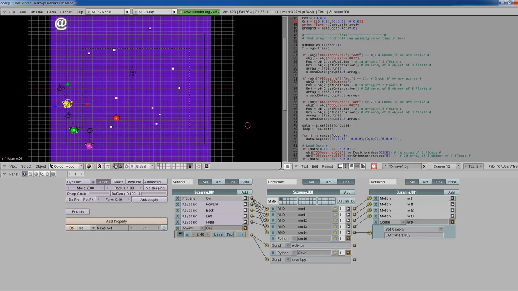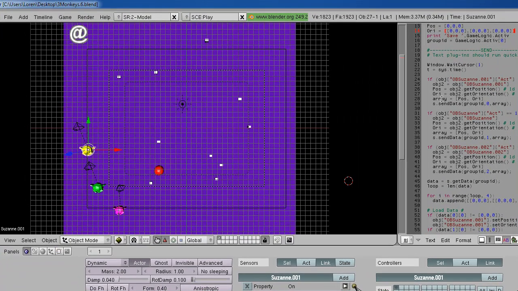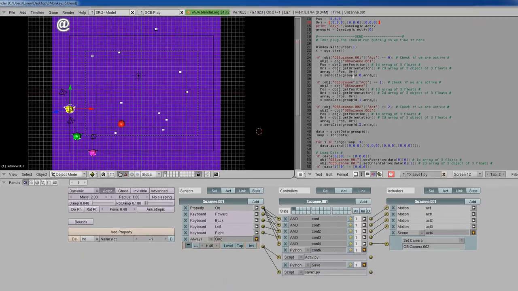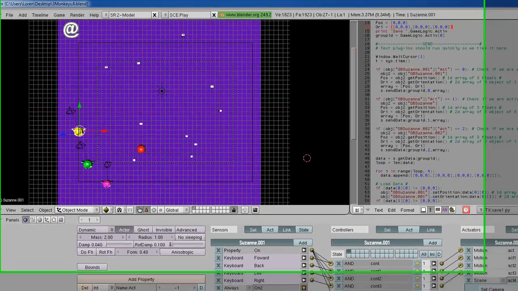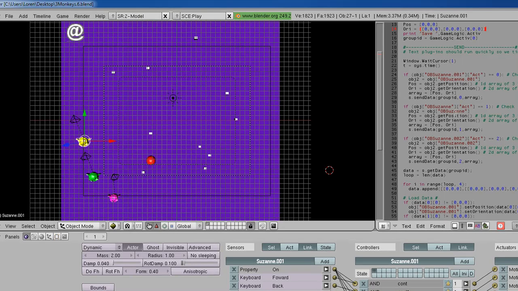If it is active, then we set object2 equal to this object. Again, a shorter way to refer to it, easy way to copy-paste code. Then we set position equal to its position, ori equal to its orientation, put that in array position, orientation, send that with group ID slot 0 and the array/list that we just made to our XML RPC server. If we're 1, then we do the same thing, it's just we use the monkey's name that is our monkey 1, get the orientation and send that to the server for slot 1. For 2, same thing, slot 2, monkey 2.